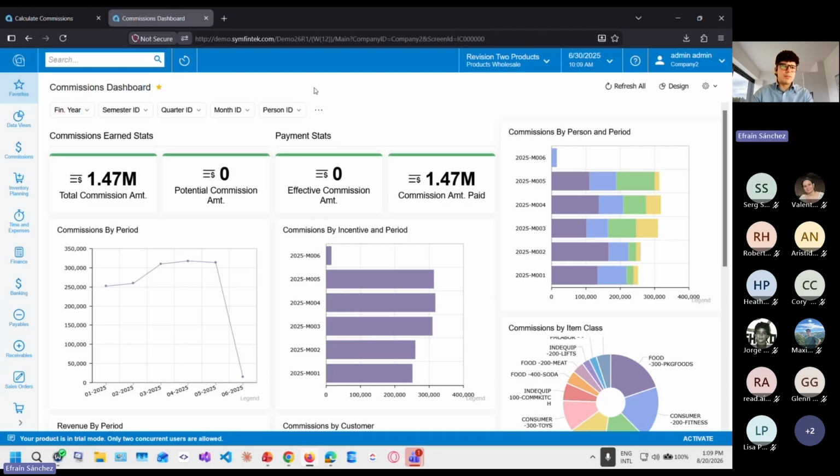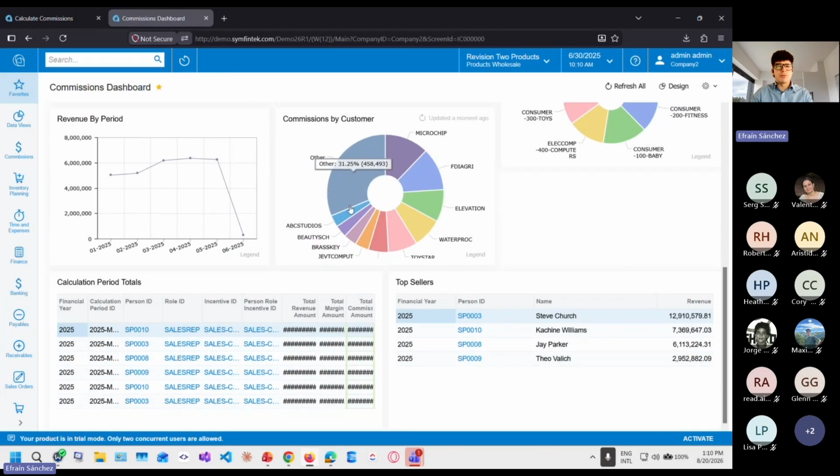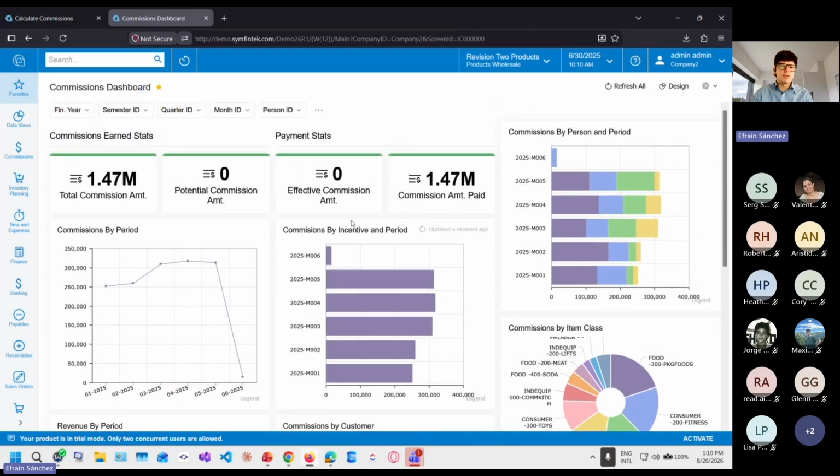One of the good things about this being in Acumatica is that you get a lot of versatility and flexibility with what you can build. This is what the management commission dashboard that comes with the software looks like. Of course, we have some configuration in place that we have used to get this dashboard to the point where it is now.